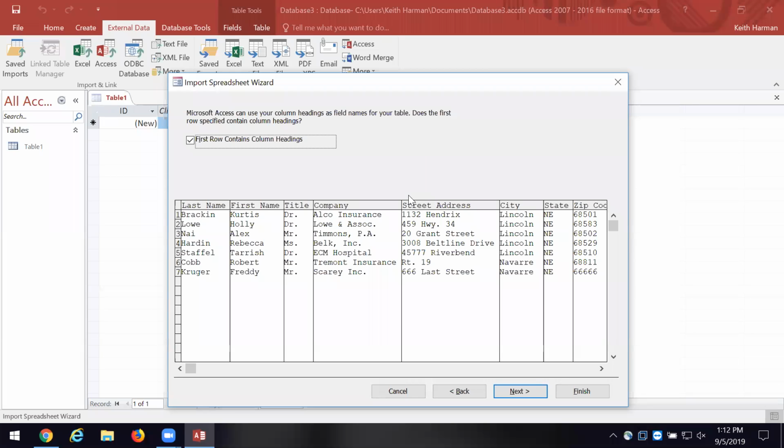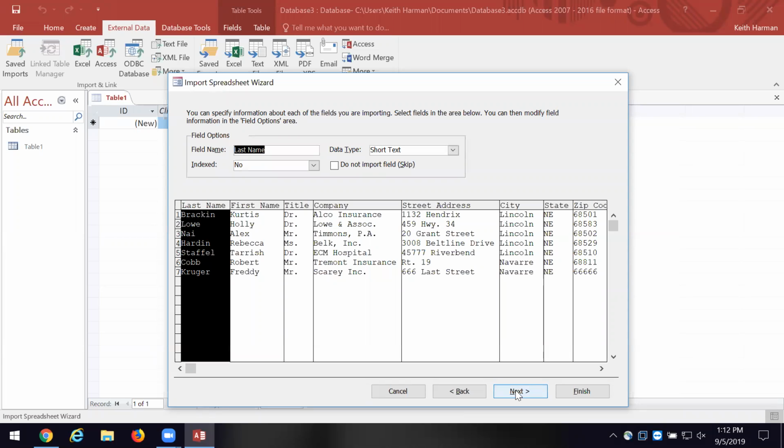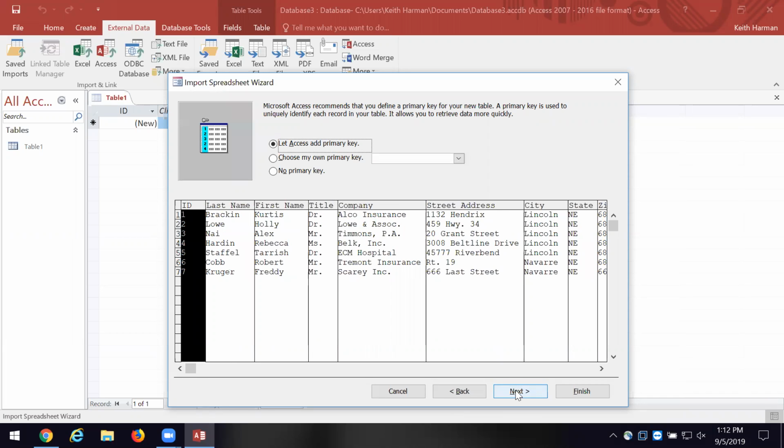Now, I'm going to click first row contains column headings, and I'll click next. Now, I can go through field by field by field, and I can keep fields or delete them out and not include them. I'm going to include everything. So I'm going to click next. And then we come to this one where it says, let Access add a primary key. You want to click that.